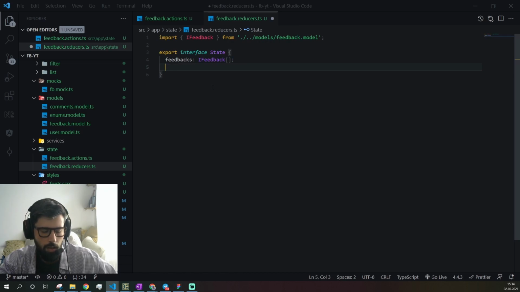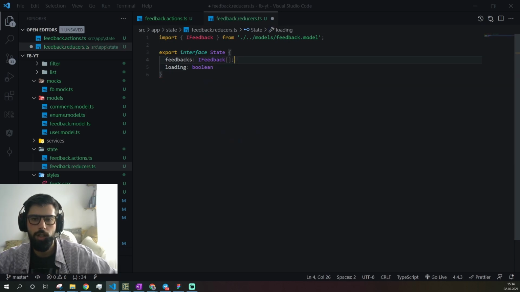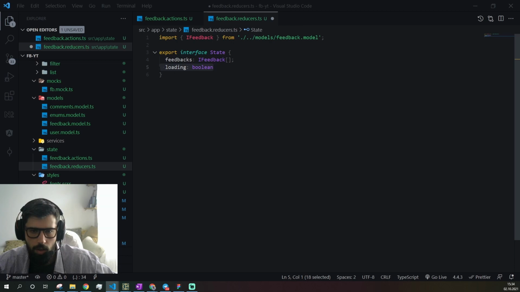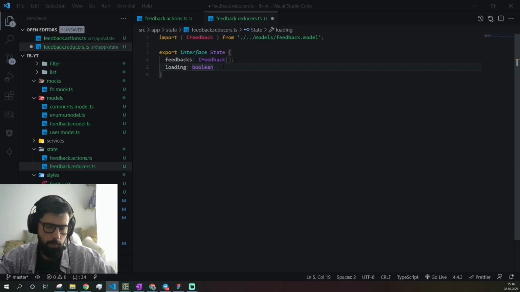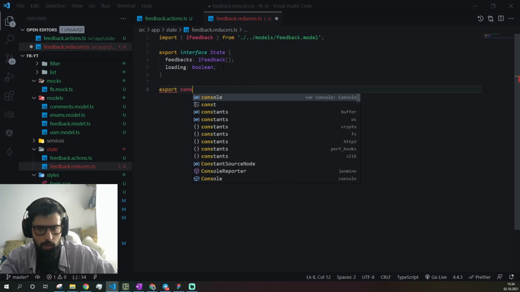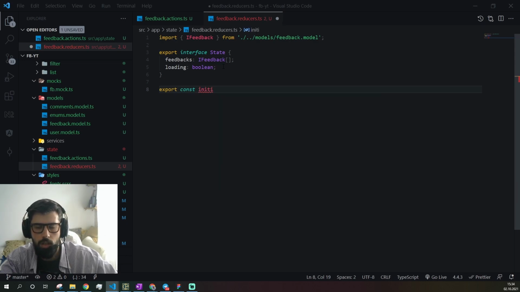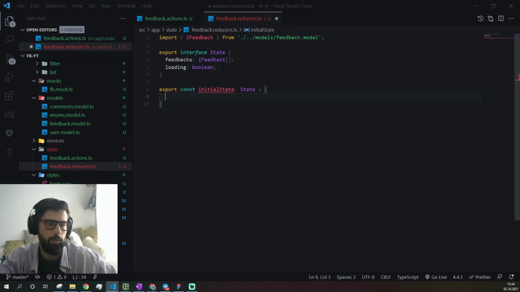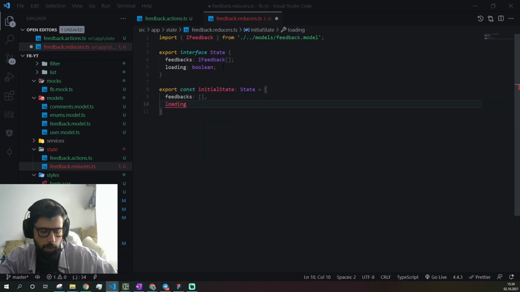Then I would also add loading, and it's going to be Boolean. So whenever we are loading our feedbacks list, we're going to use this loading to show preload. Then we can create export const initial state. That means once our application starts, what would be the initial state for store. So it's going to be feedbacks. For this we're going to need an empty array, and loading will be false, like this.